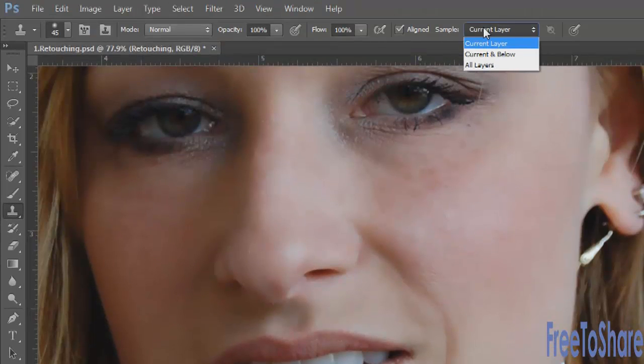If you don't see anything happening, it could be because you haven't changed this current layer to current layer and below, or even all layers. So let's do current layer and below, and we'll try that again. Alt or Option to sample, click and drag to paint and release. Now I think for this one, we might want to go back to the healing brush or the spot healing brush, just clicking and dragging to try and smooth that out.